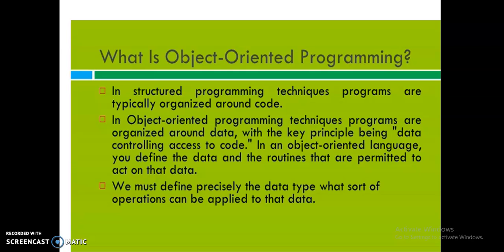In structured programming techniques, programs are typically organized around the code. You already know that C is a structured programming language. You have to follow the structure. In object-oriented programming techniques, programs are organized around the data, with the key principle being data controlling access to code. In object-oriented language, you define the data and the routines that are permitted to act on that data.